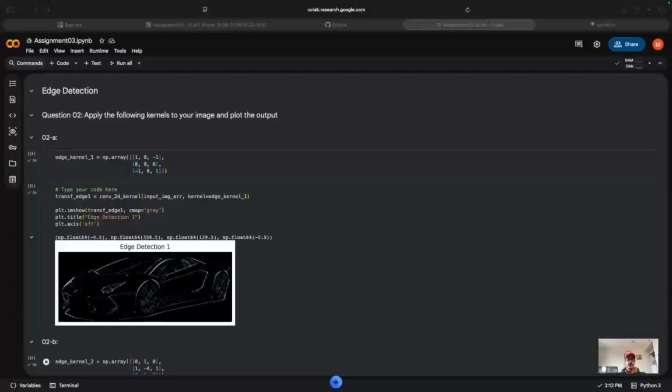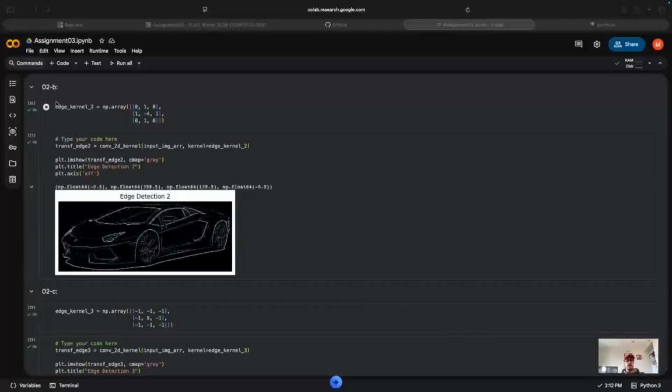And then we apply an edge detection kernel to the image. The kernel contains positive values on one diagonal and negative values on the opposite diagonal. This structure allows the filter to detect changes in intensity along the direction. When the kernel is applied using convolution, edges where there is a strong contrast become visible as bright lines, while uniform regions remain dark. Answer to B.